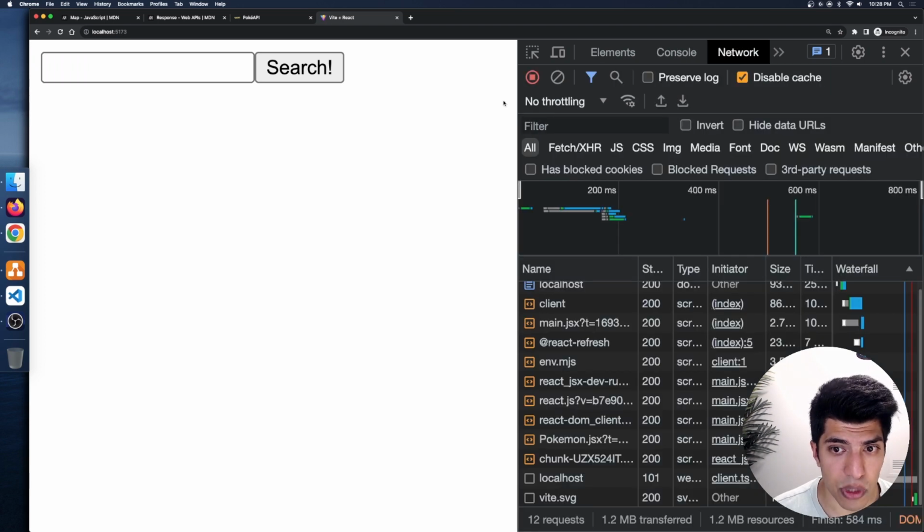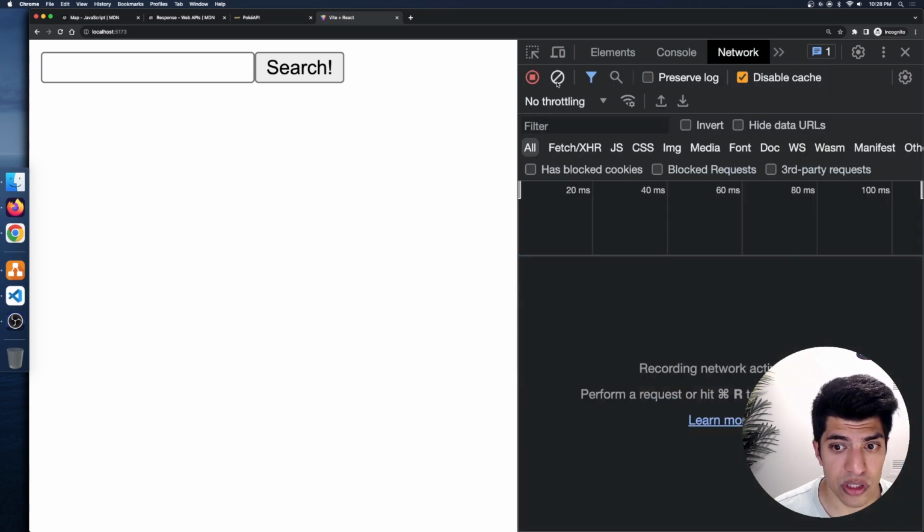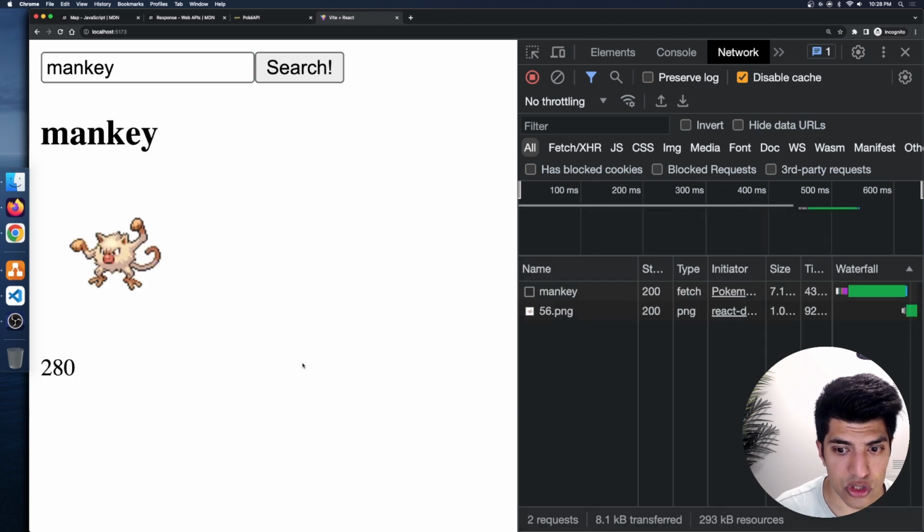So I'm going to switch to the network tab, and I'm going to clear the network. I'm going to search for one of my favorite Pokemons, Mankey. Okay, I'm going to click on search. I reloaded the page. I've never searched for Mankey before. I'm going to click on search, and I expect there to be a network request for Mankey. I'm going to click search, and there it is. There's our network request for Mankey.